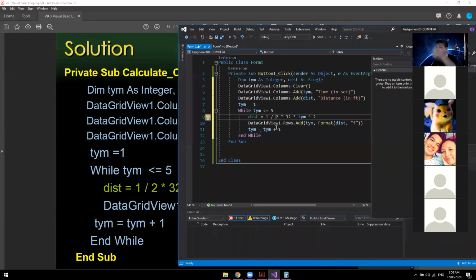Data grid view 1. Ayan. So, declare tayo ng time or TYM as integer and then distance as single. So, dalawa lang. So, again, kapag gagamit ka ng data grid view, i-clear nyo muna para every time na i-click yung button, makiklear siya. Hindi siya magpapatong-patong.